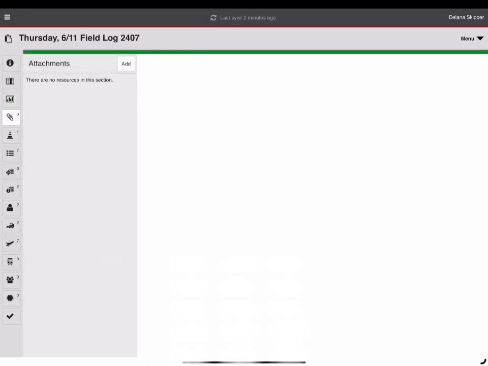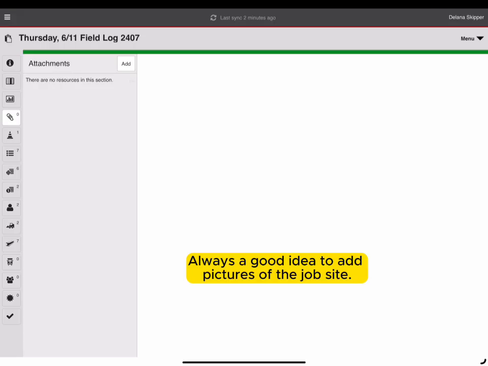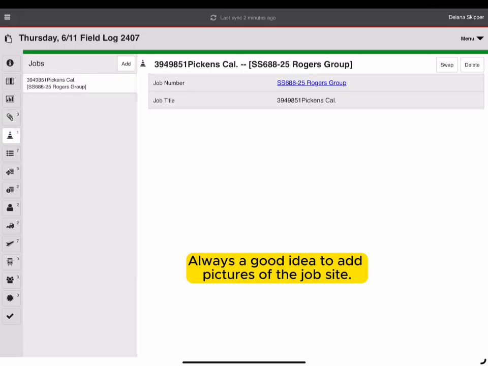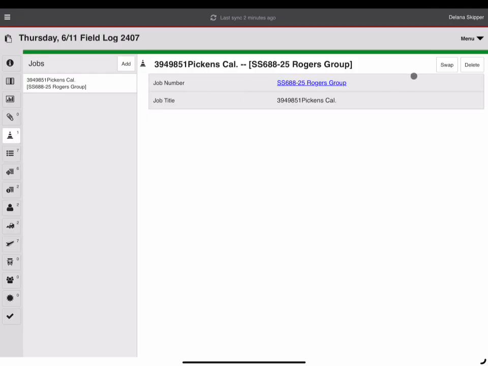So this is your attachments. You can put before and after pictures here. You can put anything you want to here to show us what you're doing. But we're going to come back to this section once we fully finish the ticket. So hang tight there. We're going to come here. Jobs. This is where you will add in your job if it's not already there.